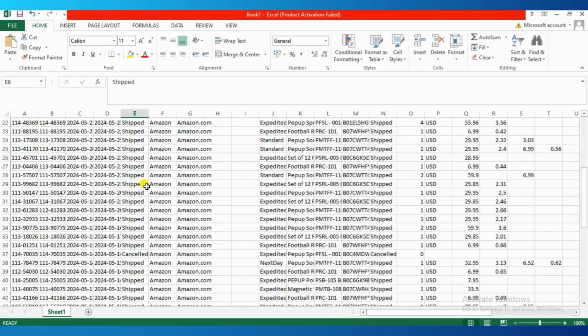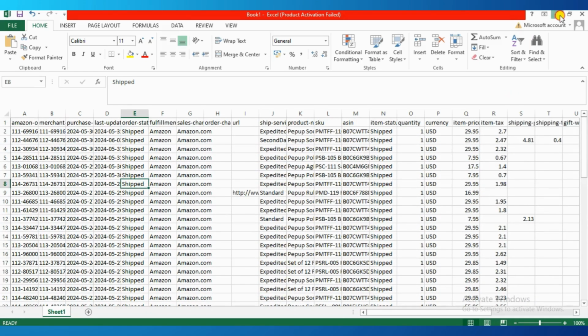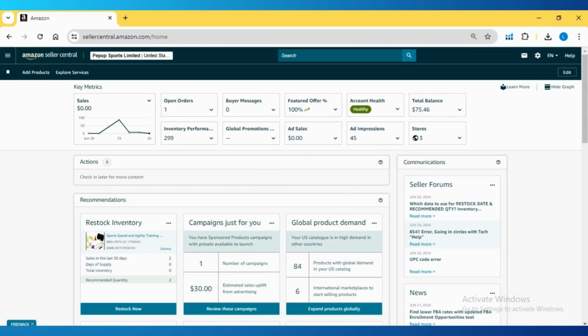After that, save the Excel file by pressing Ctrl+S. And that's it. You've successfully downloaded your monthly order report in Excel.